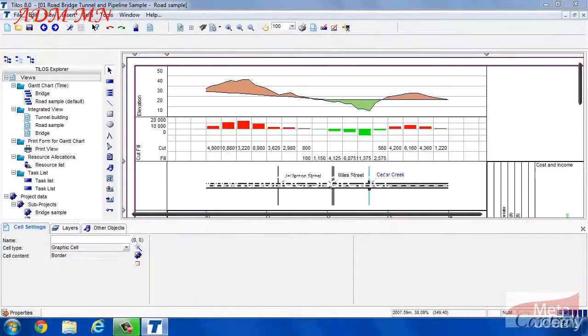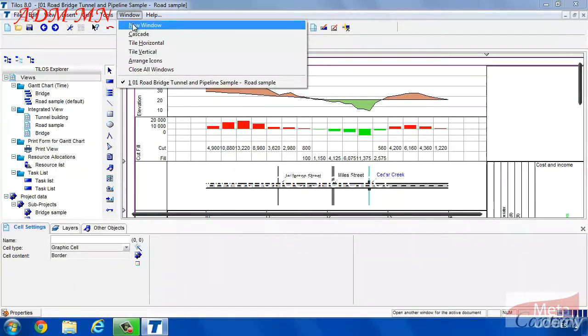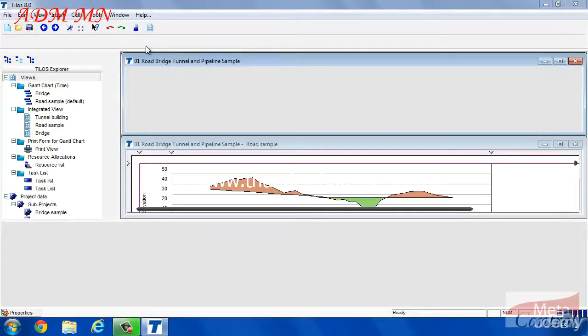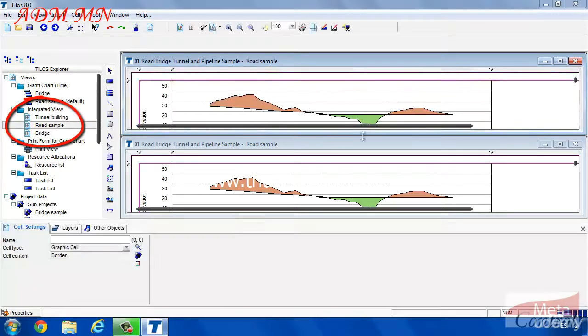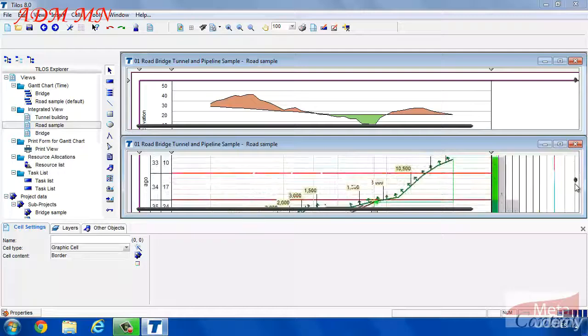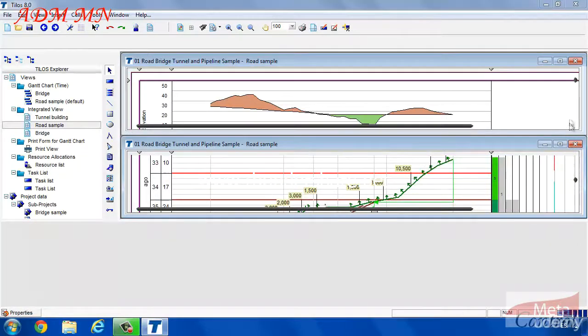We can have more than one window open. To do this, click on Window, New Window. In order to watch the windows, click on Window, Tile Horizontal. One window doesn't show anything, so click on it and then double-click over one view in the Explorer. This feature can be used in large projects. For now, leave just one window as working area.